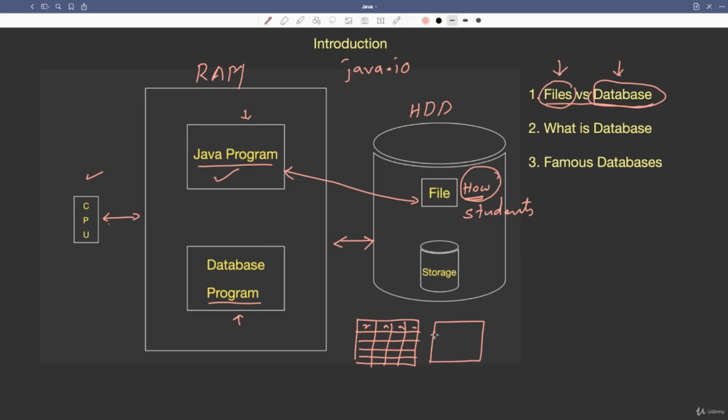Then let us say this is a departments table. So this will contain the information about a department, all the departments in a college. So this is for student. And there is a faculty table. So this contains the information about all the faculties.